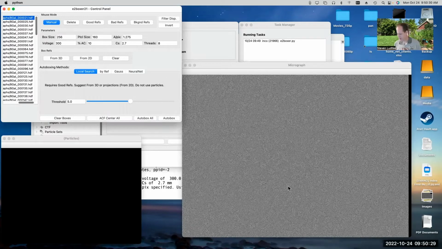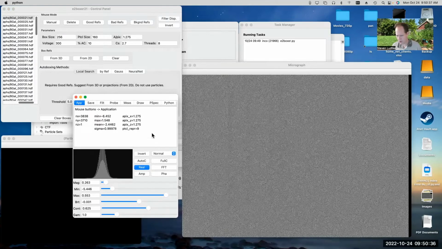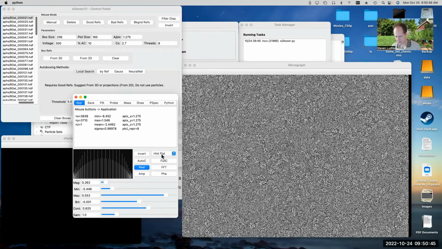So again, we're looking at this first image. You can see it's kind of hard to see the particles, right? If we middle click on this window and open the control panel, there are some things we can do. We can do histogram Gaussian, and that can help a little bit, or histogram flat, that can help a little bit to see the particles.